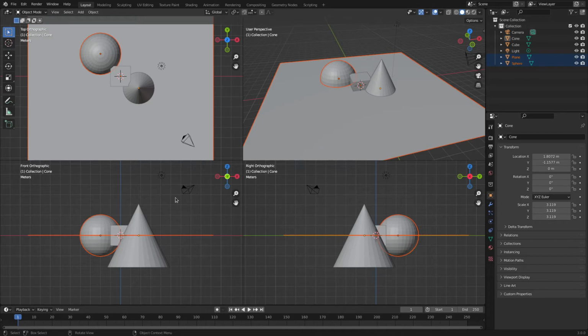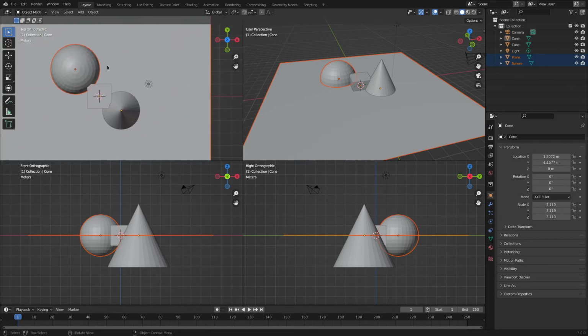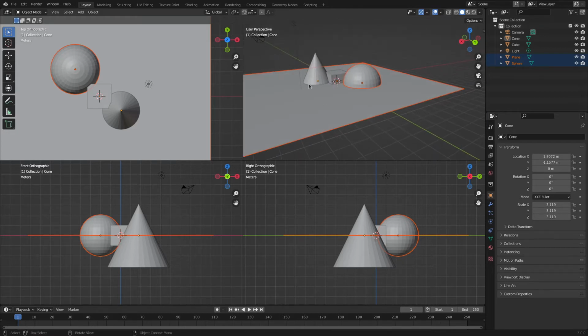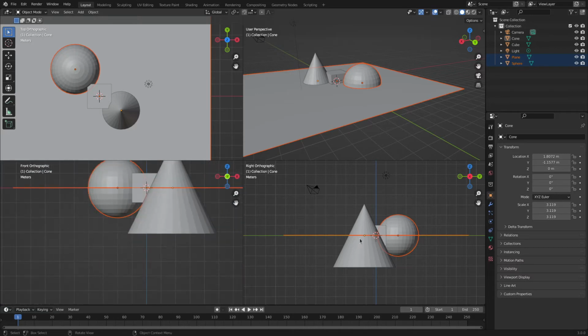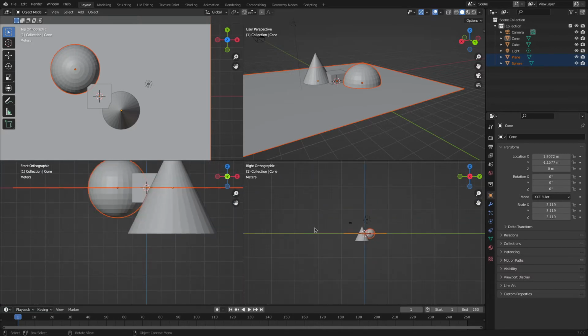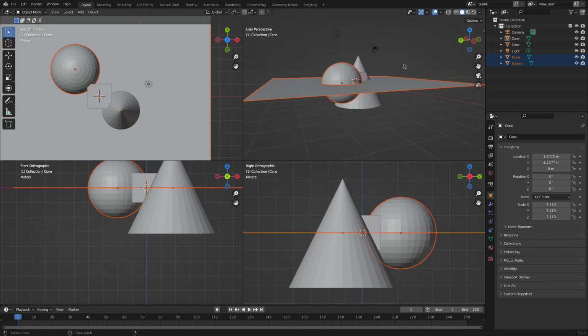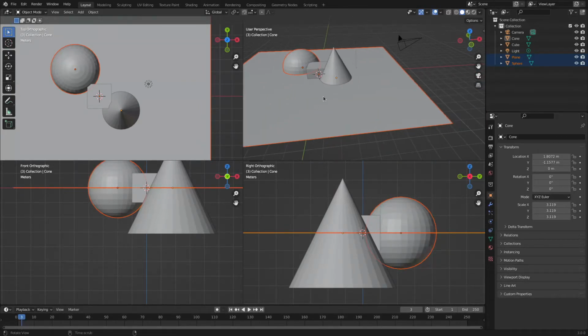Now each of these three, the top, front, and right, you can zoom and you can pan, but you cannot rotate it. So if I try to rotate it, the only thing that's rotating is my user perspective. Okay, so yep, zoom, pan, zoom, pan. Now the only view you can rotate is your user perspective view, which you can zoom, pan, and rotate.